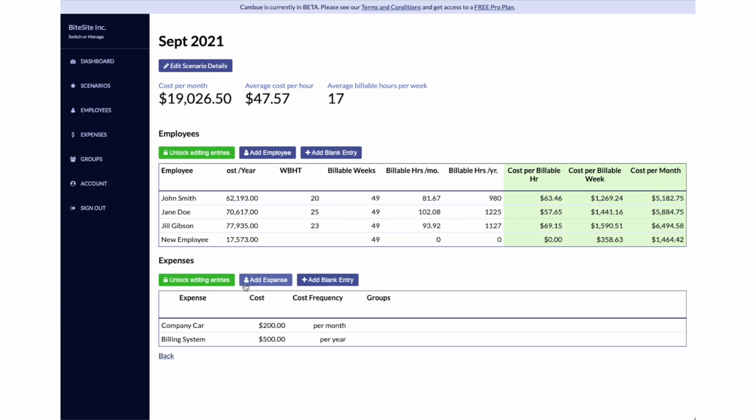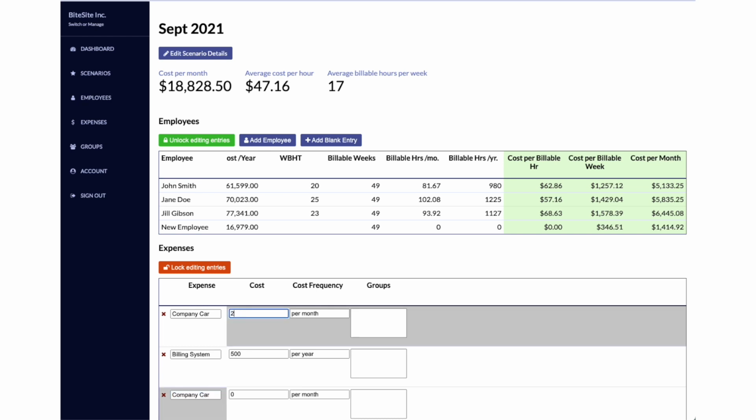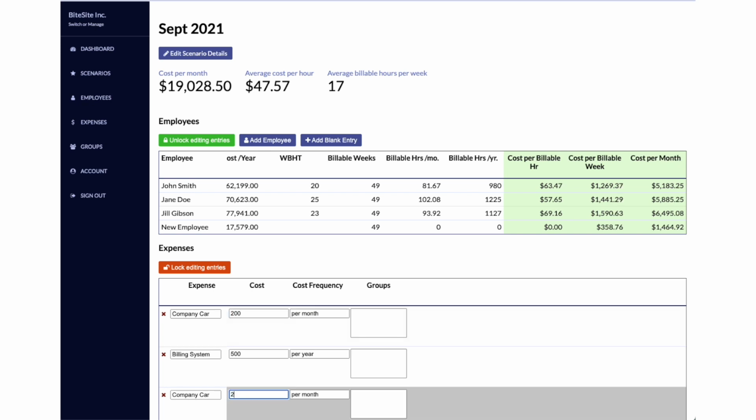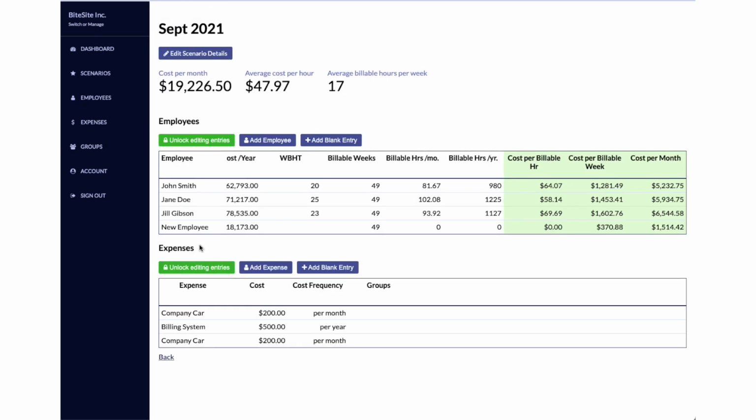You can also do the same thing with expenses. So let's say you want to add a new expense, right? Let's say you want to get a new company car here, right? So we'll say add a blank entry. And let's say we'll have a second company car, and let's say that costs $200 per month as well. We can do it like that, and then we're done.